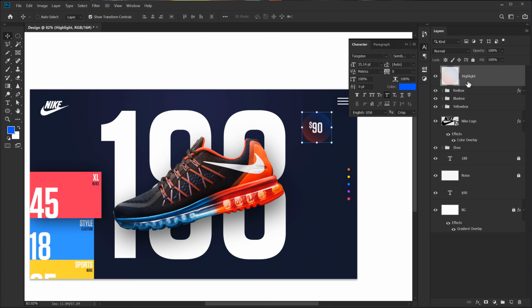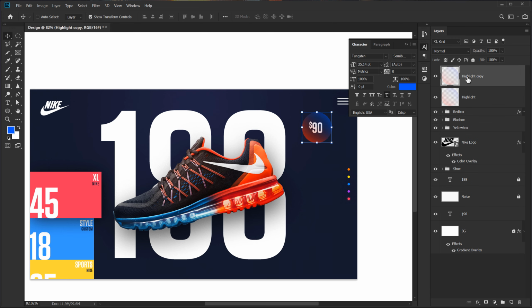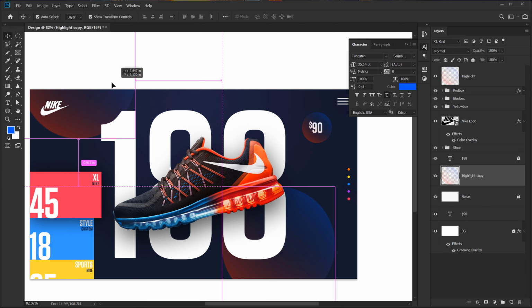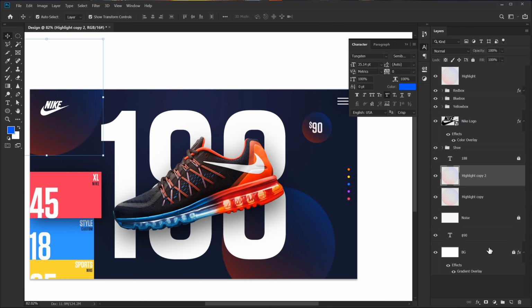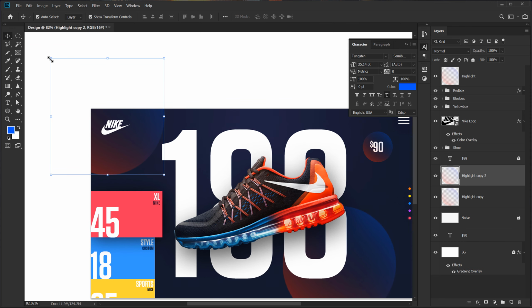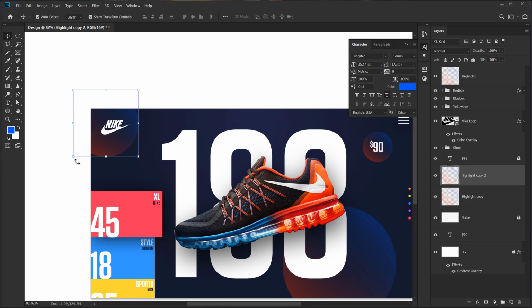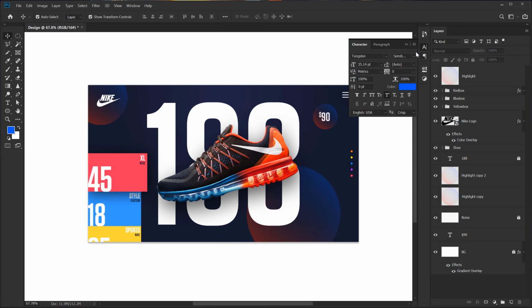So I can select this, hit Control J to duplicate this, hit Control T, and bring this really big and up, and use it as an element, just like that. Maybe I can bring this back and scale up the size a bit. Hold Alt and I'll duplicate this, place one copy right over here, and obviously make this a bit smaller. So you can see it looks pretty sick.